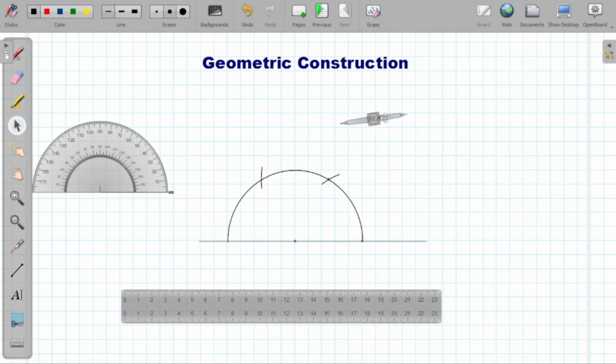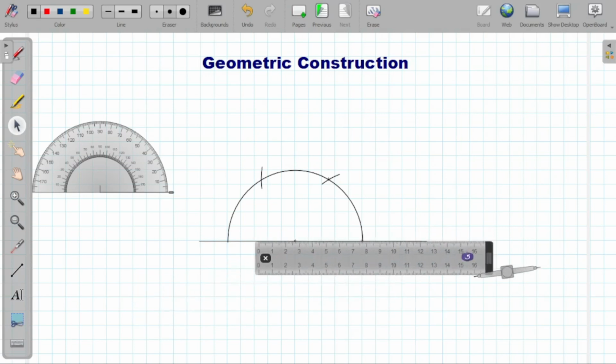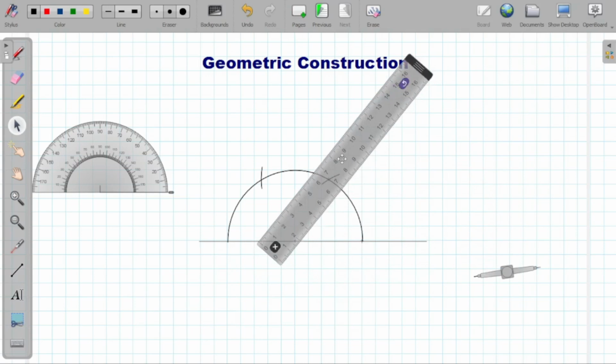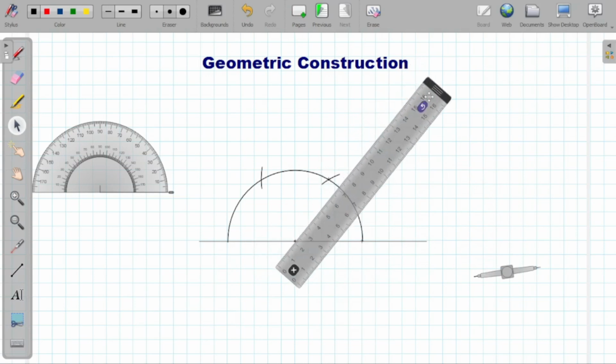So let's do that. Let's draw that. With my long rule, let me compress it down a little bit. I can now bring it here and then draw a straight line to create my angle of 60 degrees.